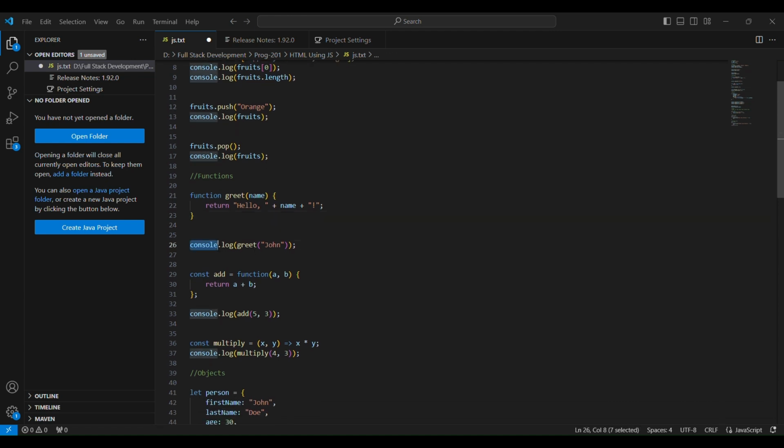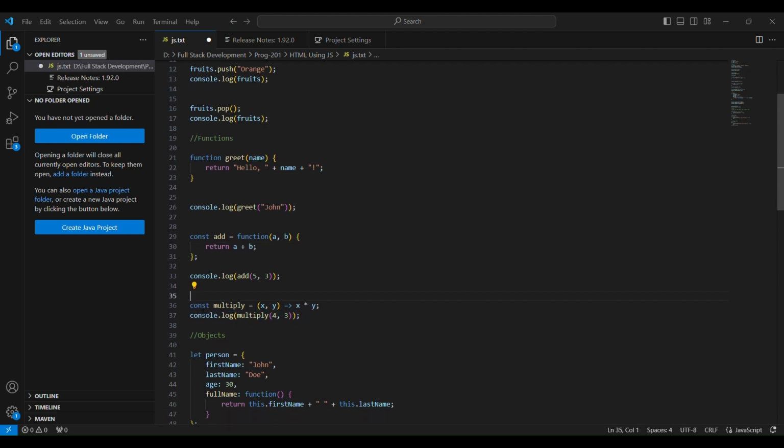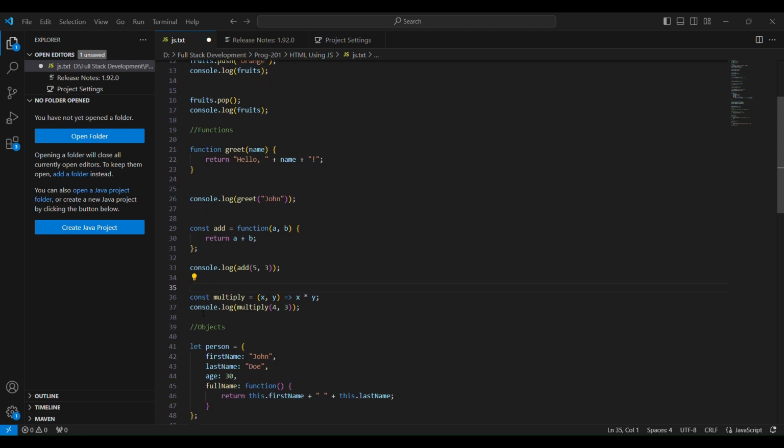Here we created a function. Our function name is greet. Function greet of name returns the string hello plus name. It will print hello plus the name taken as input from the user. Here we gave the input console.log of greet of John, so it will print John in the place of name. So we can perform multiple operations using functions, like adding or deleting variables, etc.